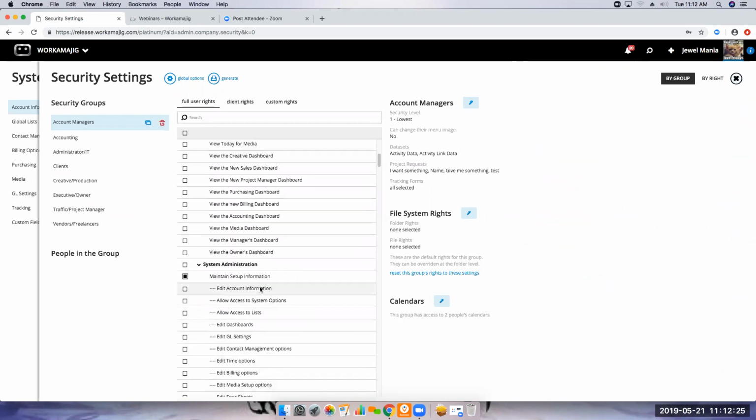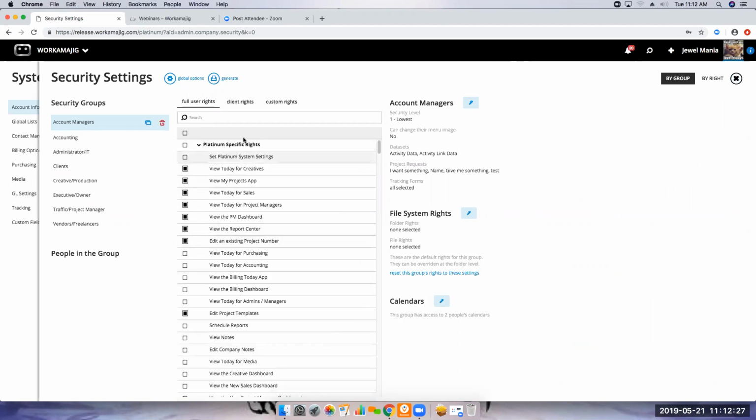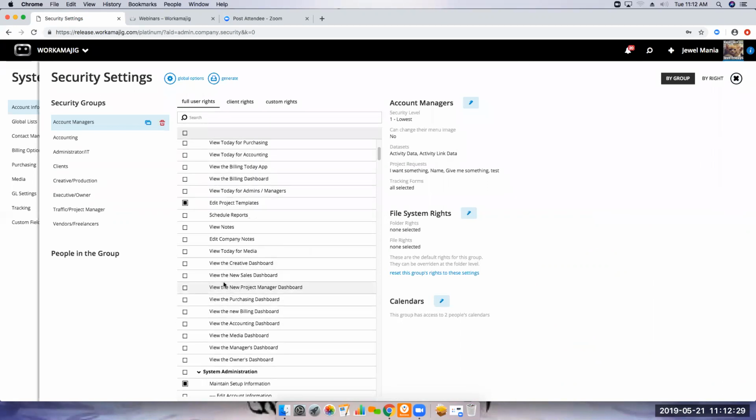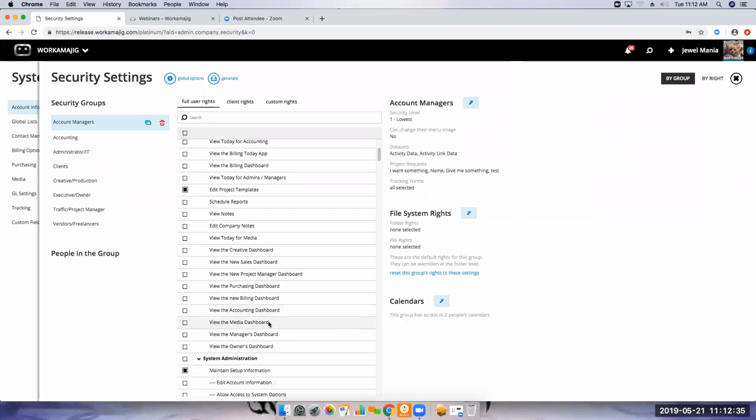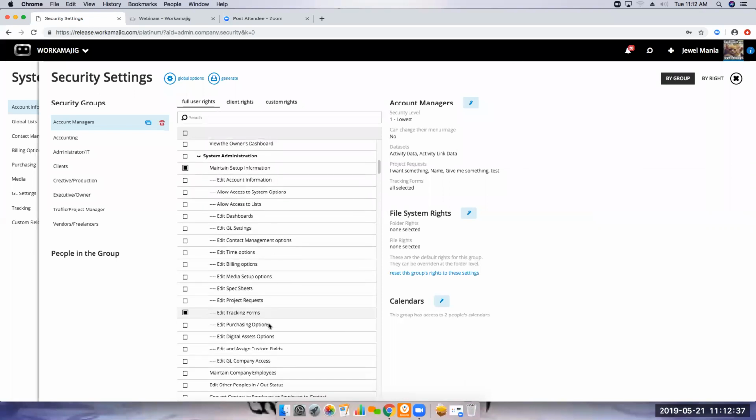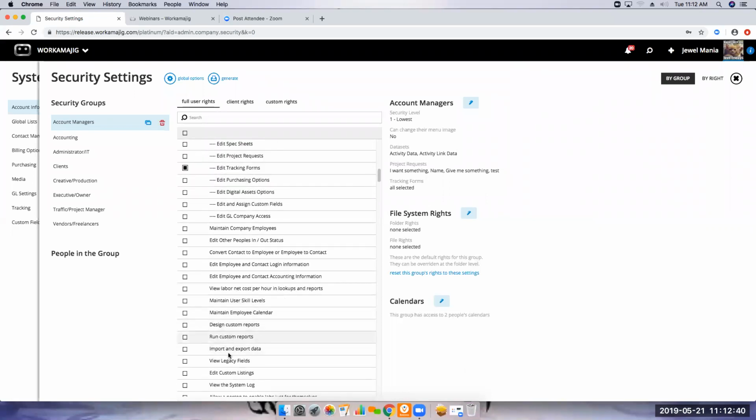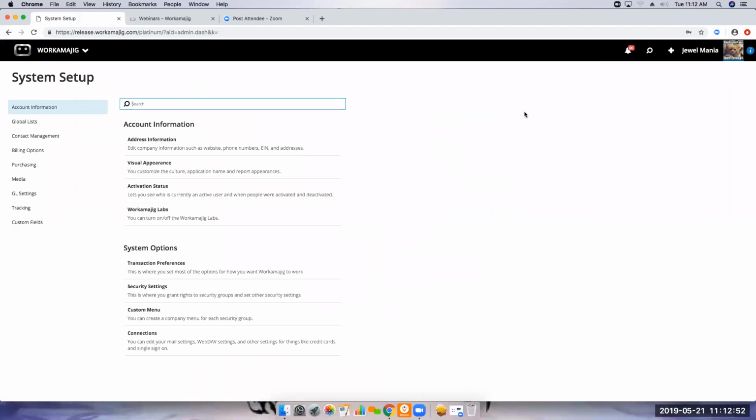So just keep in mind that if they don't see the dot under the Platinum specific rights, they need to be able to view the new sales dashboard, the new project manager dashboard, items like that. And of course, if you want them to set them up, they need to have the ability to design the custom reports. Okay, and then after that, they need to make sure that you have the data sets that you would like them to create these charts off of. So that's the system setup that is necessary for that to happen.